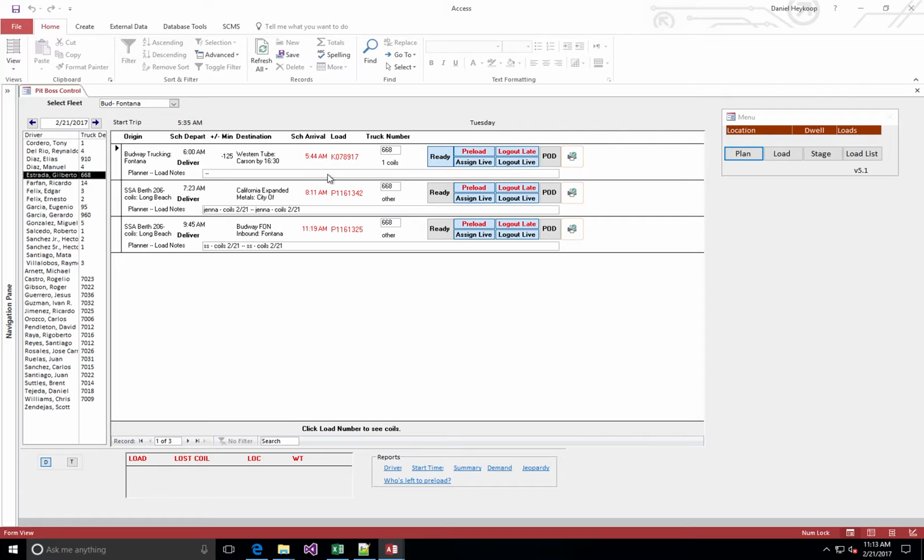today in order. He had load K078917, then he was going to California Expanded, P1161342, and then finally bringing back from SSA, P1161325. The load, when it's pre-staged, you mark it ready. You can see this ready has been clicked. These two are pickups, so they aren't marked ready.